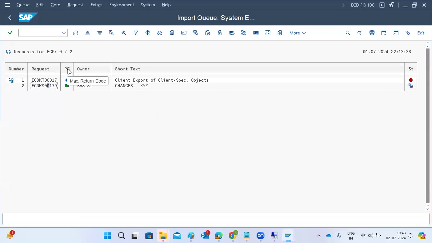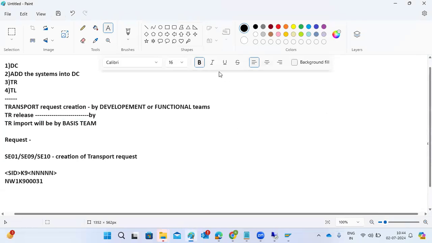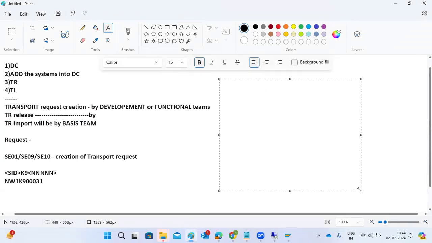Here in the RC column, the color coding is updated, which means RC, the return code. There are four types of RCs here: RC 0, 4, 8, and 12. RC 0 means successfully imported.